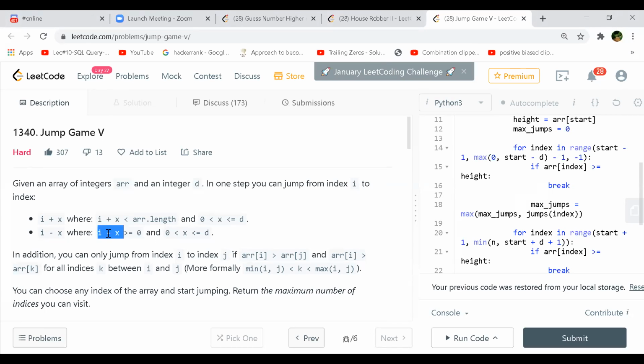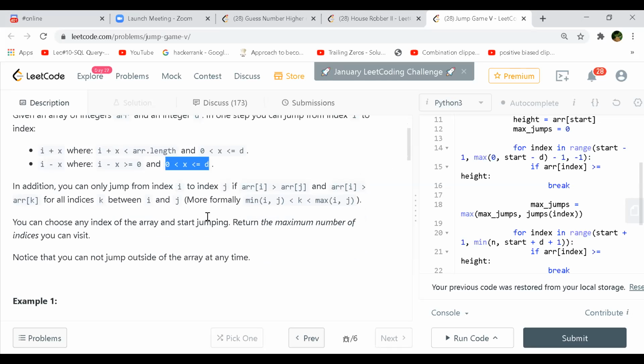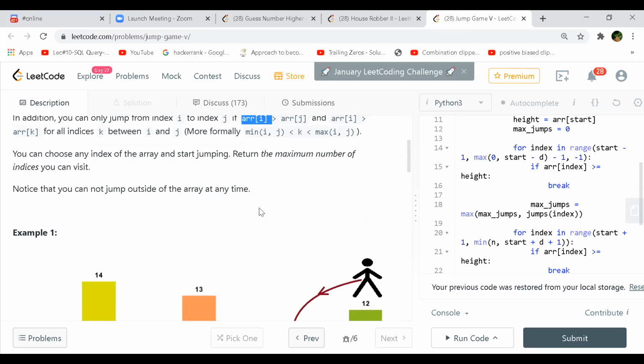When you go backwards, the same constraint applies: X should be within 0 to d. And one more condition: only if array of i is greater than array of j, and array of i is greater than array of k for all indices between i and j. From the diagram we'll get it.